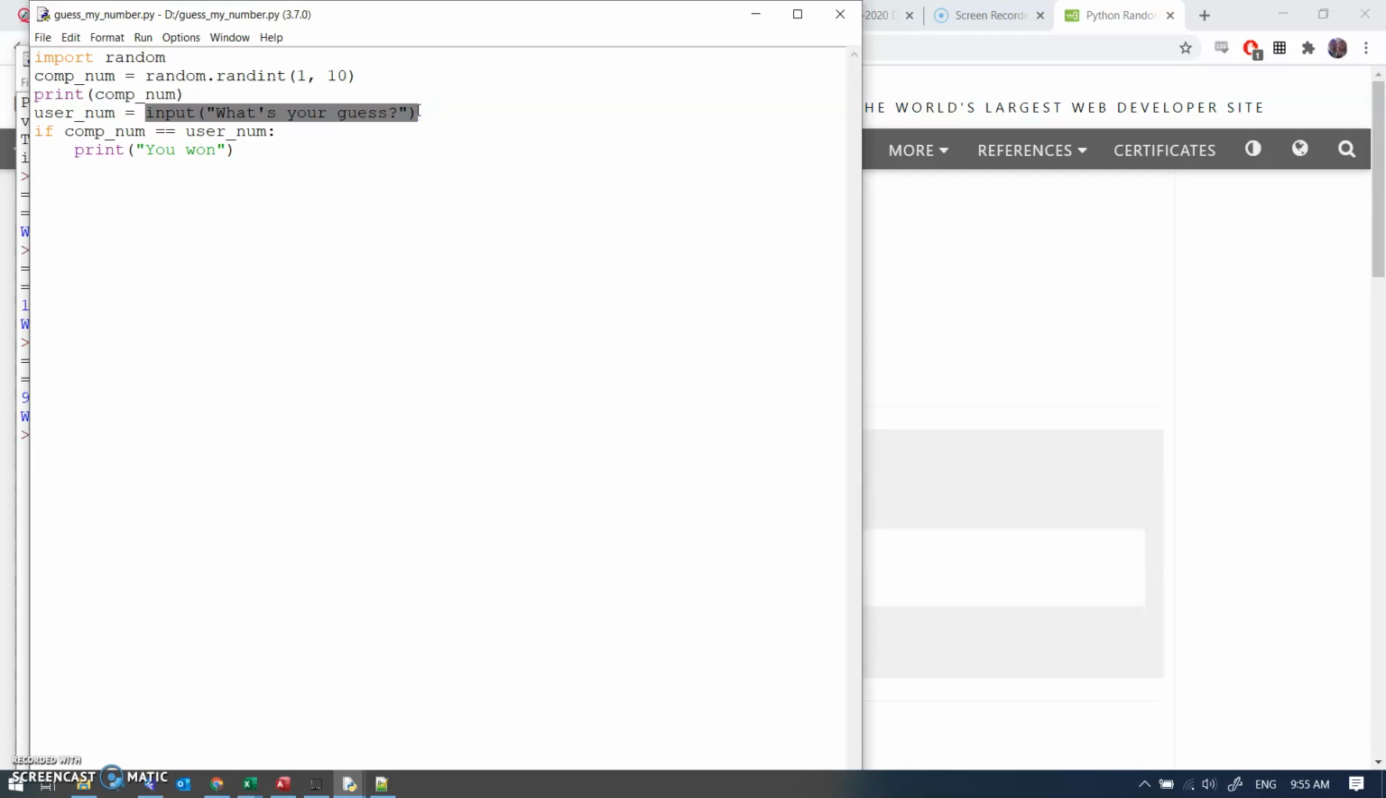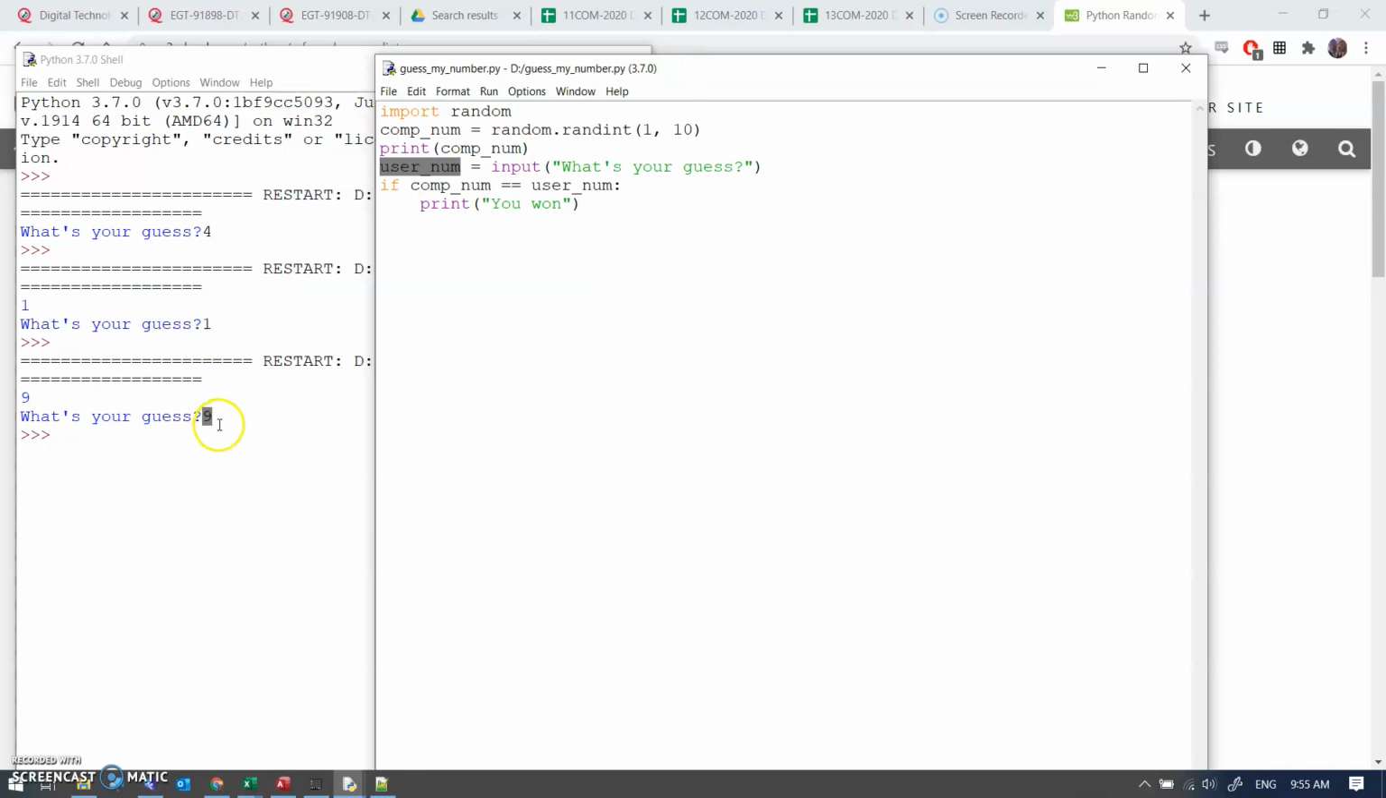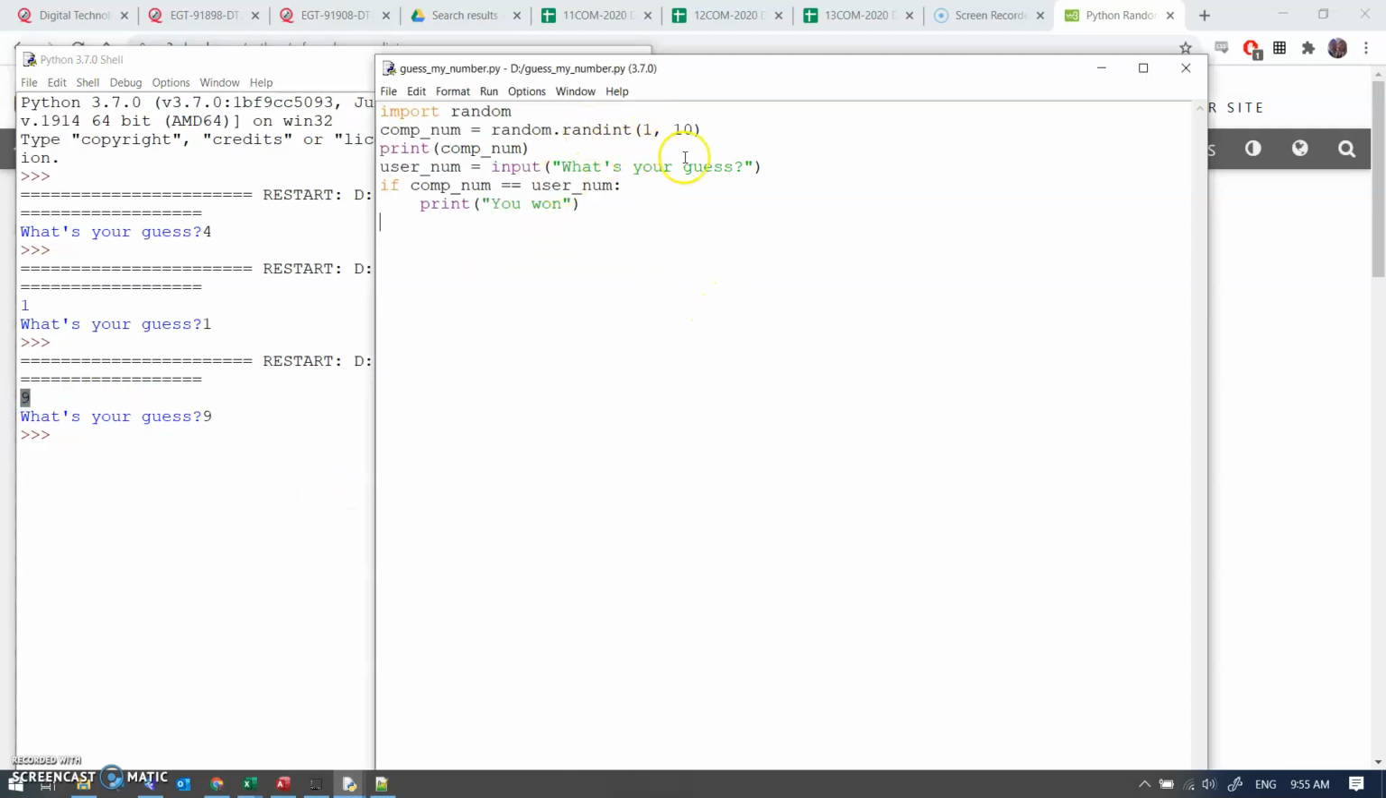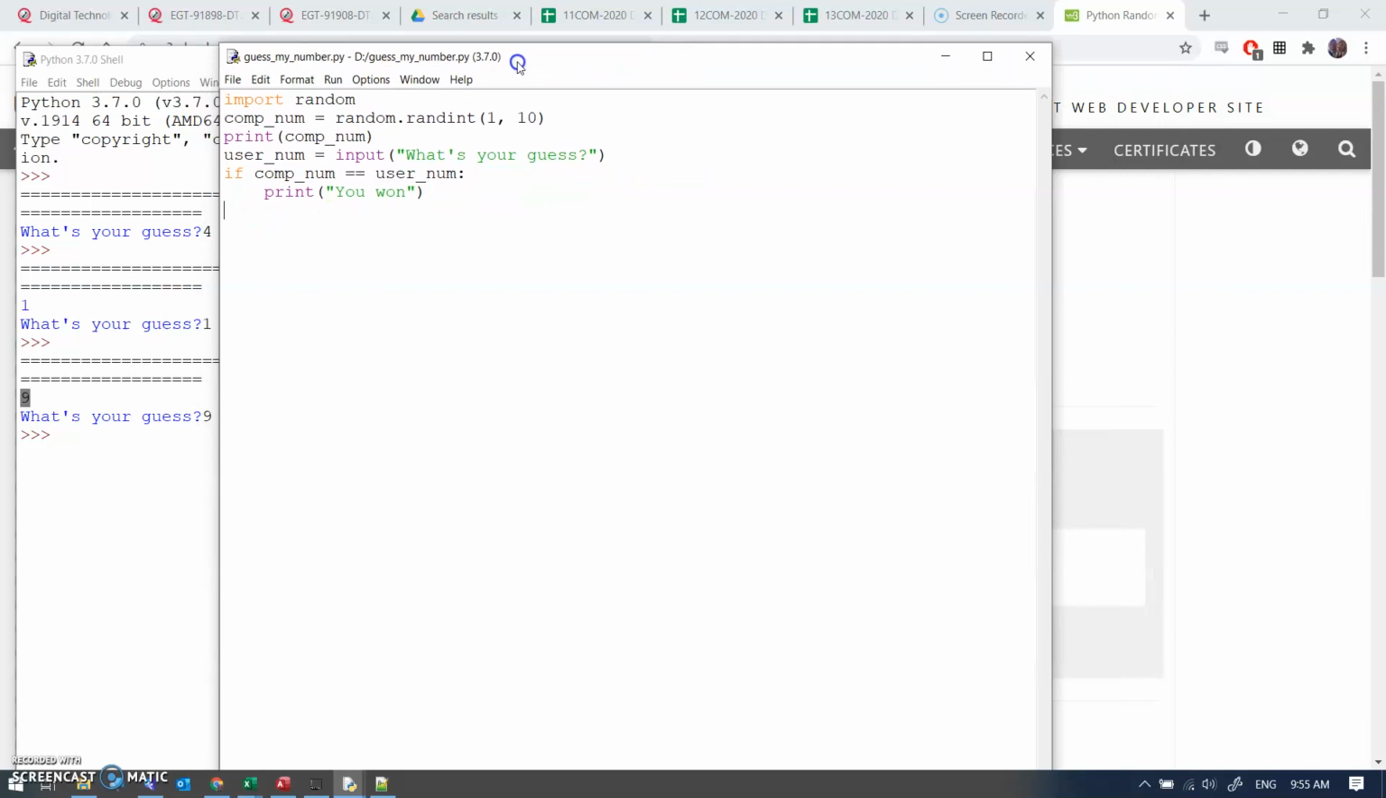That input, when you type something in, is automatically text. It's stored in this variable as text. So even though it looks like a 9 that I typed in here, it is actually the character 9, not the number 9. Whereas the computer number came up as being a random integer and is actually a number. So what I'm going to do is put a line here that does int. This is really common. If you're getting a numerical input from the user, you put an int around their input, and it will take the text of 9 and turn it into a number 9.